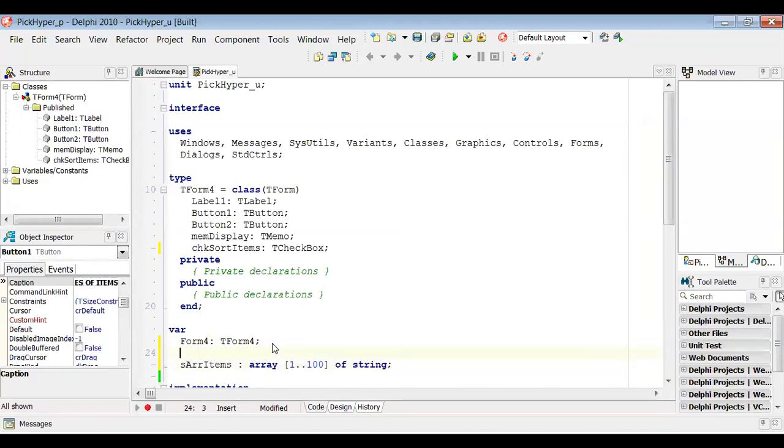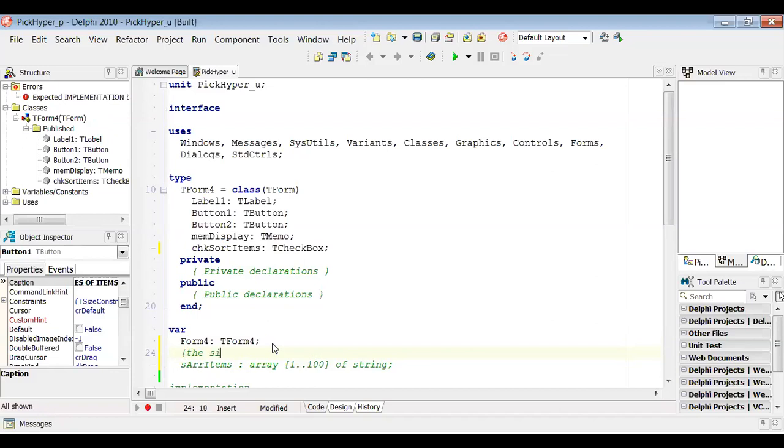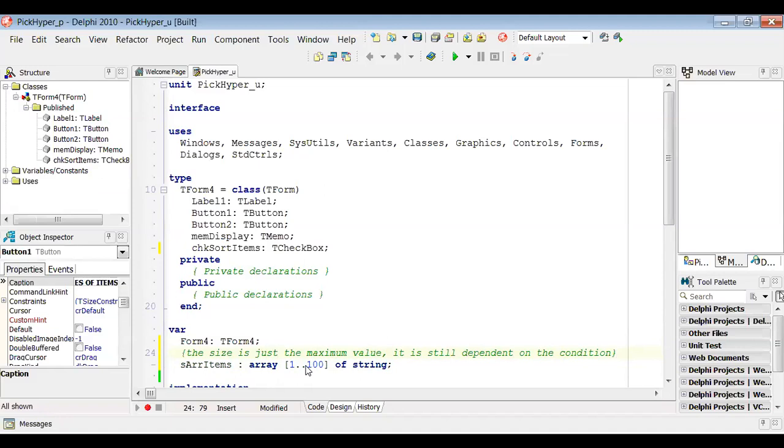So if you're trying this out later, the size is just the max value. Okay, it is important to note that we're not going to fill the array with 100 values. The size is just the maximum value. It is still dependent on the condition. So that's really important. Regardless of the fact that we gave this 100, there's two things that need to be met. First, we gave it a maximum value, but in addition to that, it's going to be dependent on a condition. So it's so important that you know that.